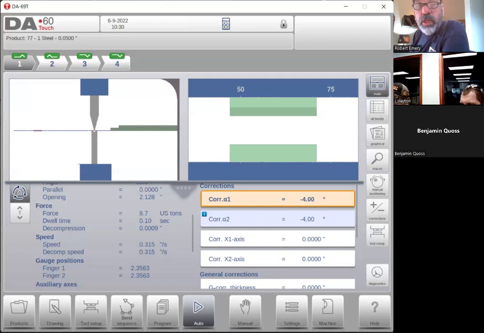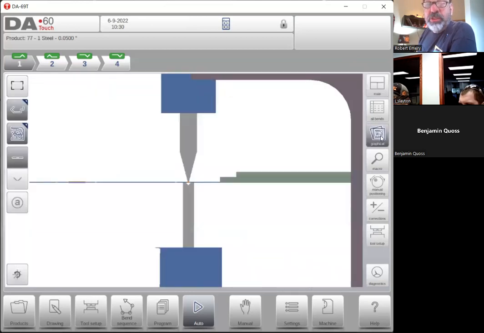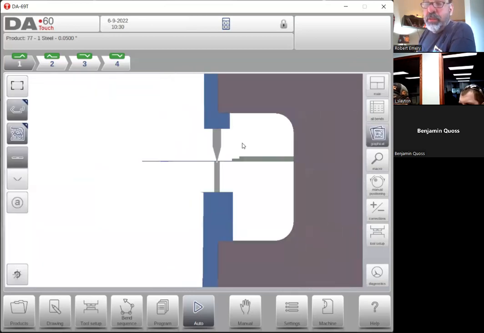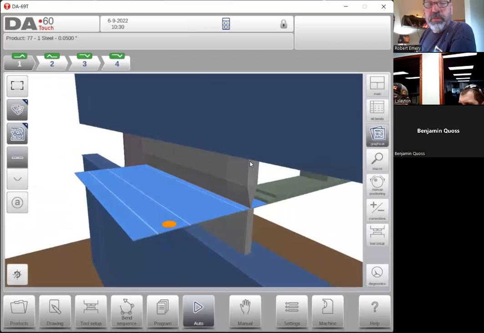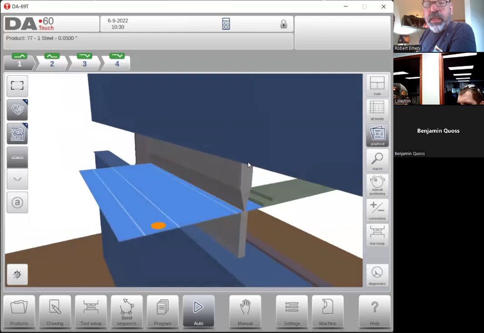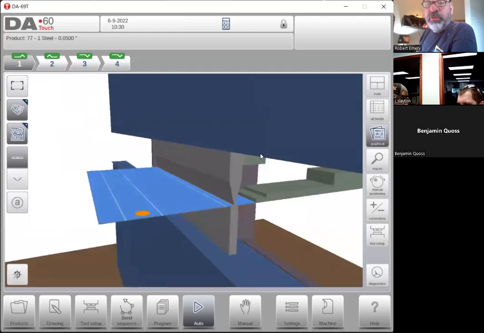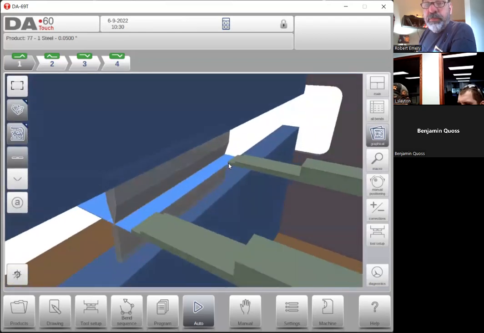Okay. So I'm in the auto screen. I can run it like this, or you might say, you know what? I don't want to see any numbers. Just show me the picture. We could twist this if we wanted to. I can't program a 3D part, but I have a 3D view of the machine.